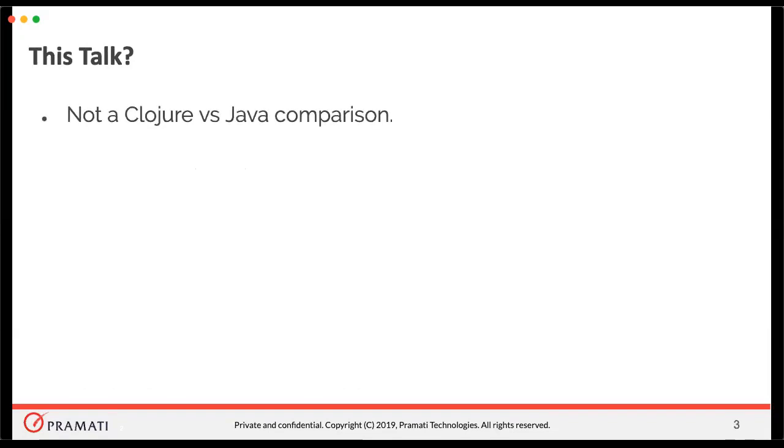So this talk is not a Clojure versus Java comparison. If at all there is any comparison in this talk, that's purely meant to get the concept by contrasting it with the known example in Java.